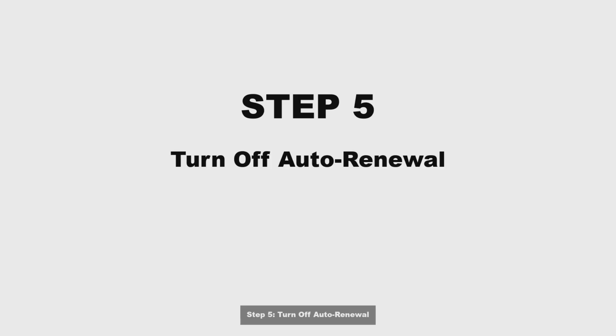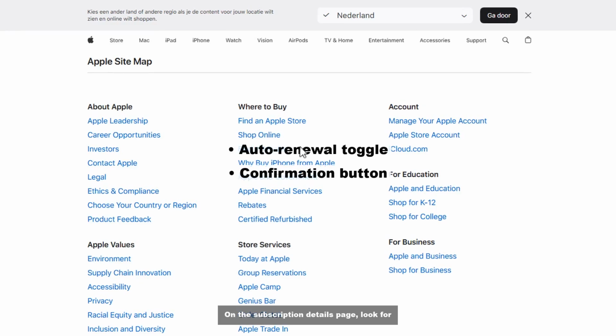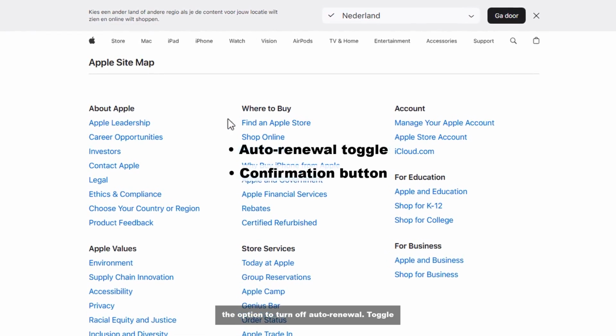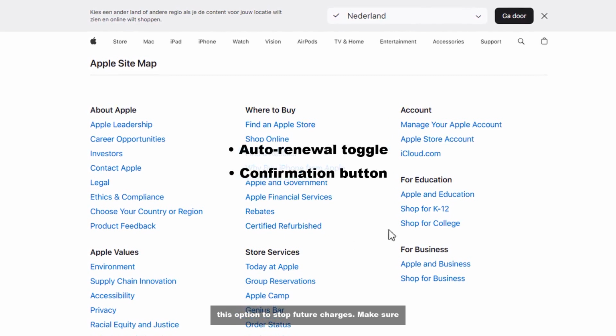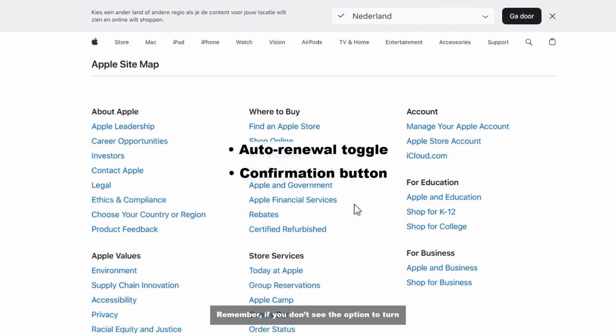Step 5. Turn off auto renewal. On the subscription details page, look for the option to turn off auto renewal. Toggle this option to stop future charges. Make sure to confirm your choice.